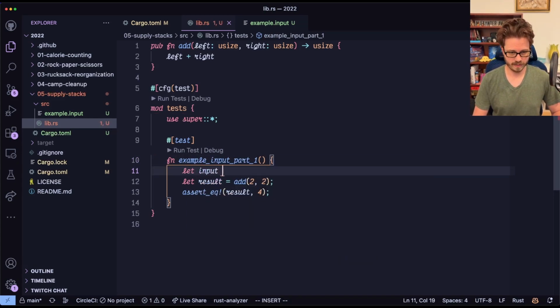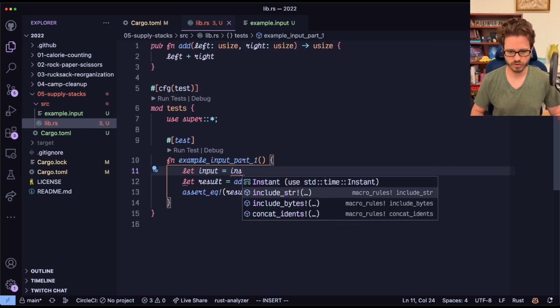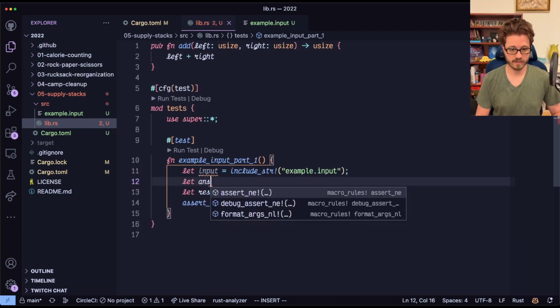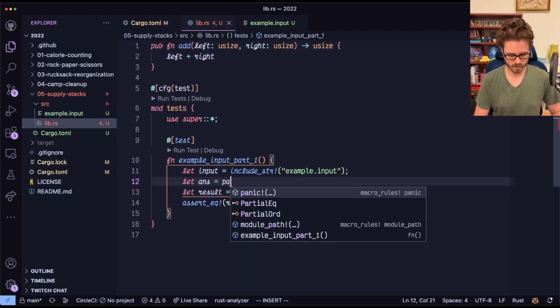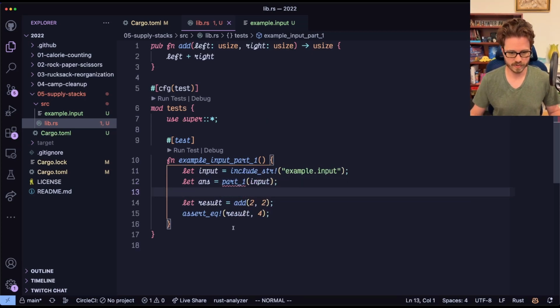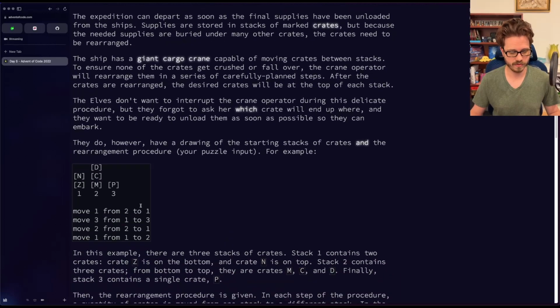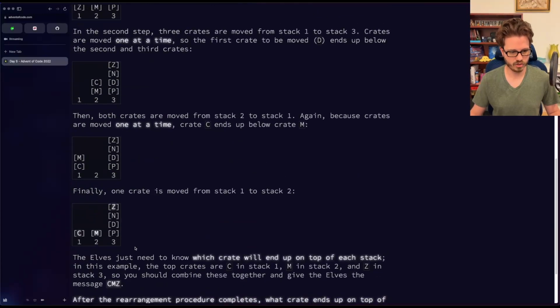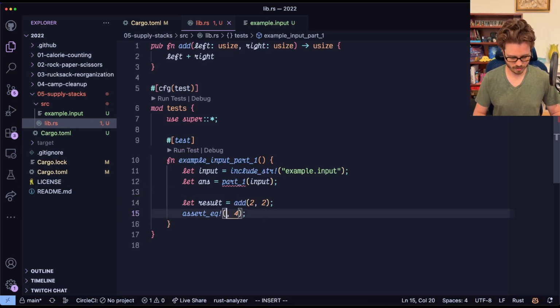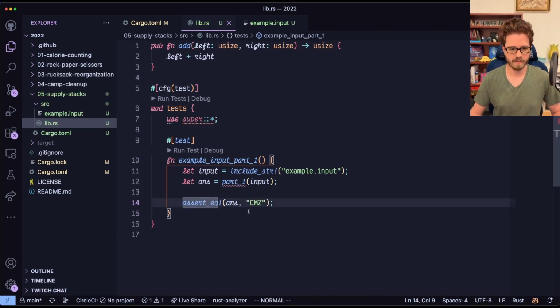Let input equal include string example.input. Let the answer equal part 1 of input. Assert. Oh, and actually, this is not going to be an integer. For the first time, our answer is going to be a string. CMZ.